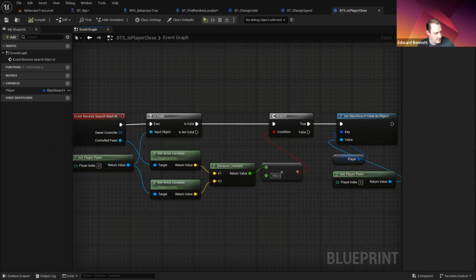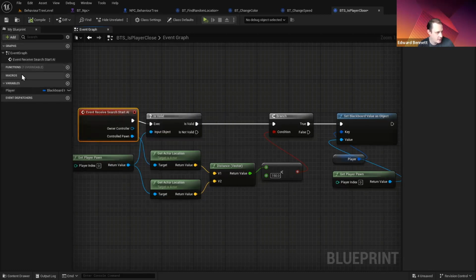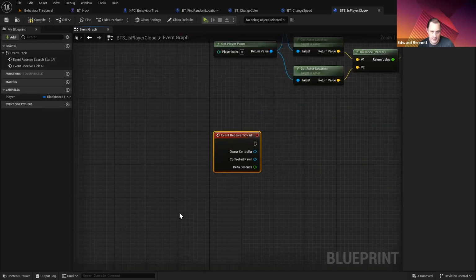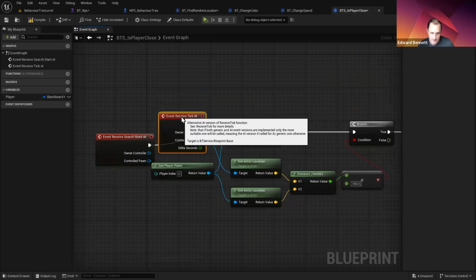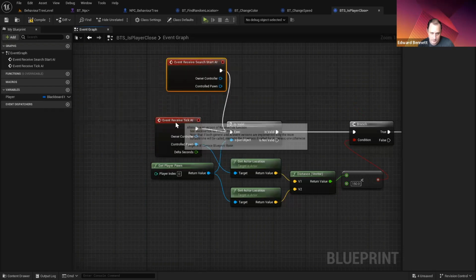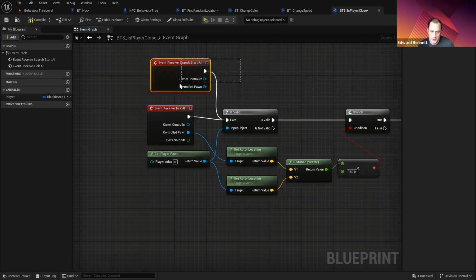Slightly different to the stuff that is in the notes, if you're following them, because I get the NPC character on search start. Oh, wait a second, it's not. Yeah, I've actually got this wrong. It shouldn't be search start. It should be receive tick. So receive tick AI. That is wrong. Sorry. So I was wrong. It should be receive tick.